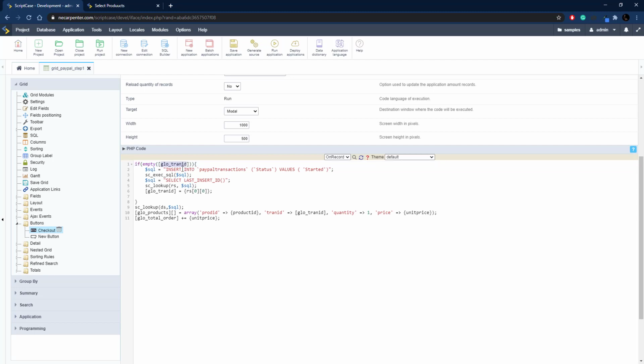So we have a global variable here. We're going to set that up in a second. But basically that's going to keep track of our transaction ID. So if it's not set, then we need to create it. We do that by inserting into our PayPal transactions table with the status of started. Then we select our last insert. There's an auto increment on that table. And we set that to our global tran ID variable.